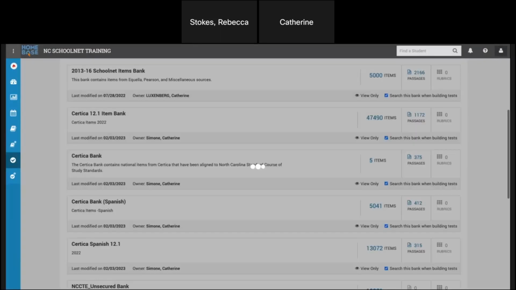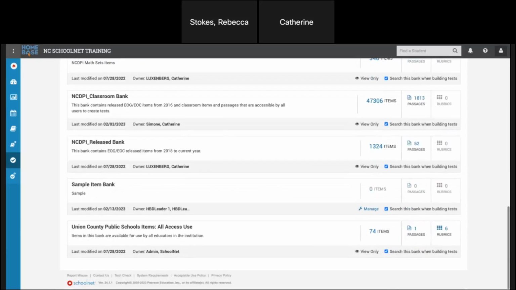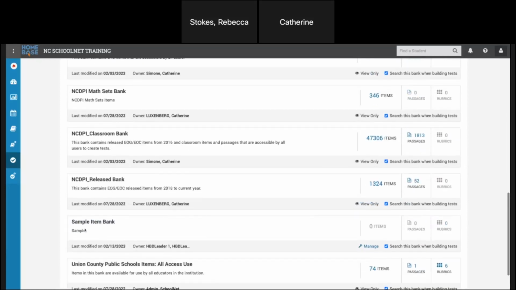So when I scroll down here in a second, when my screen stops bubbling, I'm going to scroll down and I'm going to see sample item bank right here. Any questions about how to start the bank? I'll say none in the chat. Great. First thing I want you to notice is I have my name, my description, the owner of it. Right now it has 0 items.